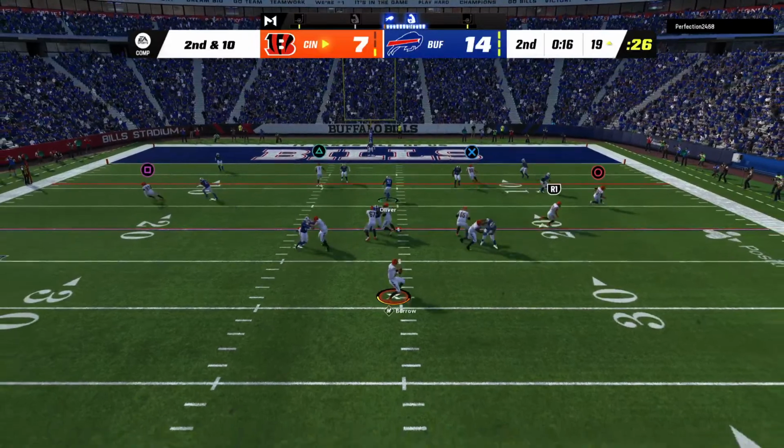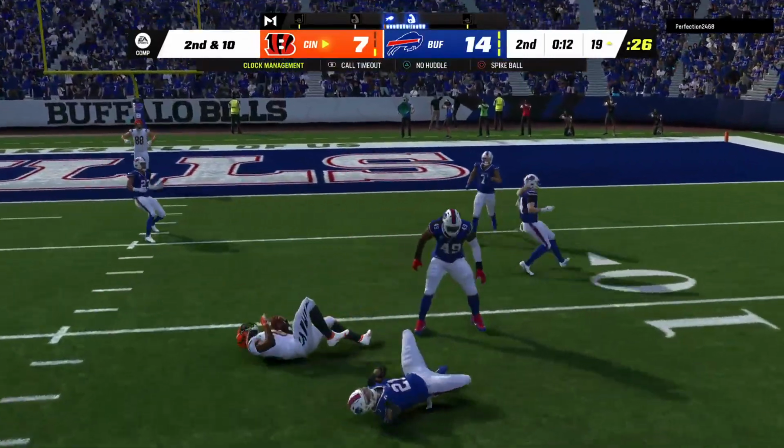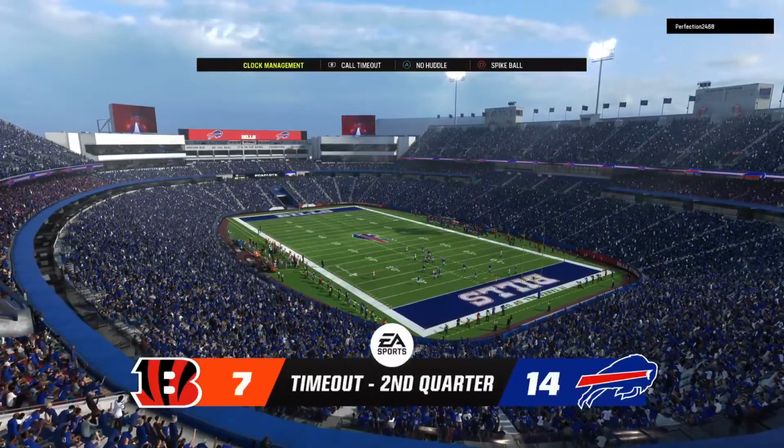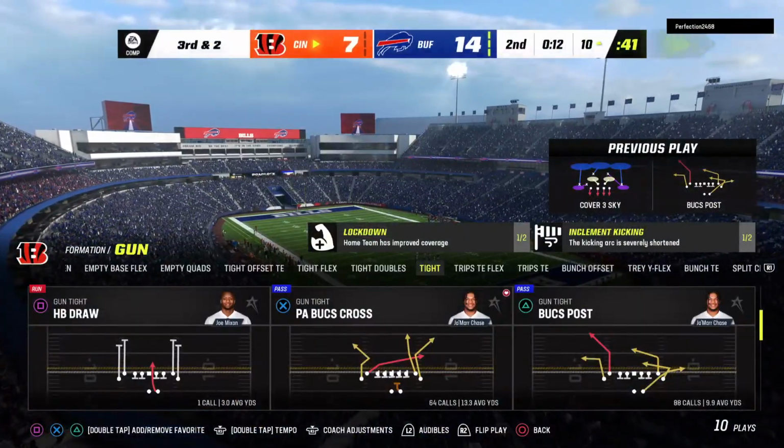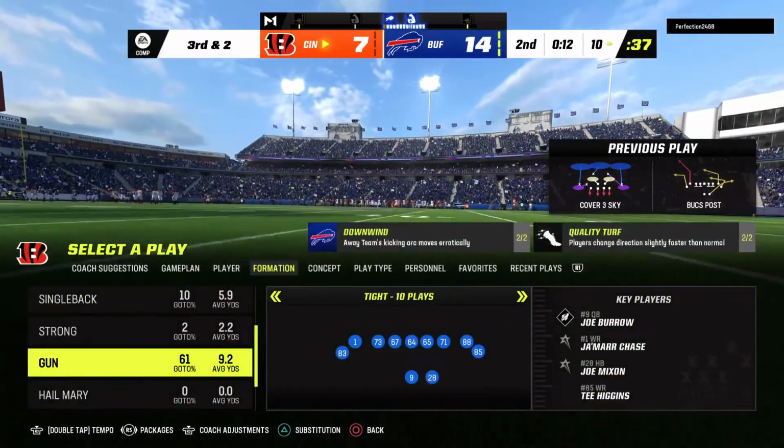And Burrow going to throw again. This pass complete to Higgins. Now the offense will burn their 3rd and final timeout. And with halftime on the horizon, they'll be out of timeouts from here forward.